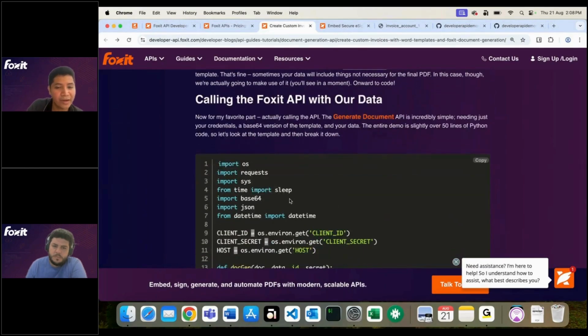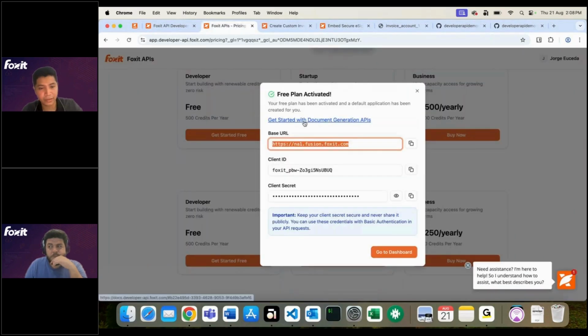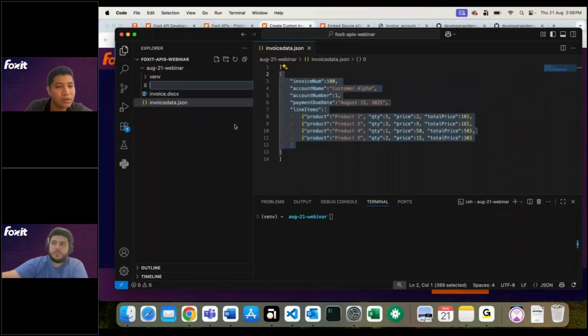Then it provides us with a snippet here. It says, hey, generate your credentials using Foxit API. And I have been provided those credentials actually. So let me follow that. There's about 50 lines of Python code. So let me copy this and create a new file.